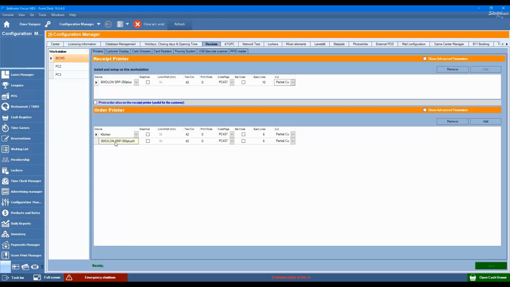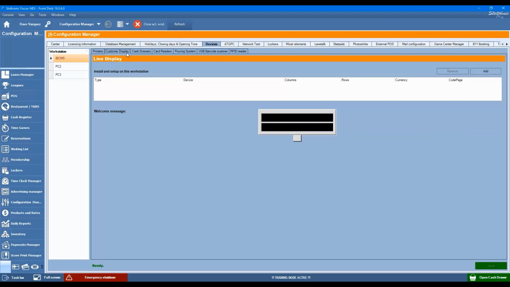Down at the bottom, we can set order printers. So you can set up a kitchen ticket printer and set the settings for that printer. Also, you can tell it to print the order also on the receipt printer, which, as it says here, is useful for the customer if you wanted to print a second little copy right there to hand to the customer so they know exactly what was ordered and be able to use that to claim their order.